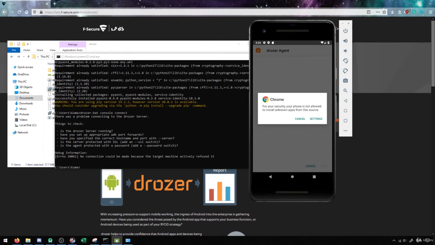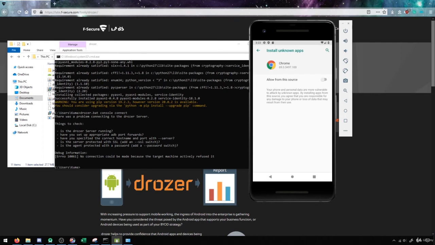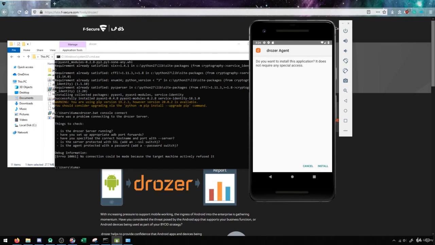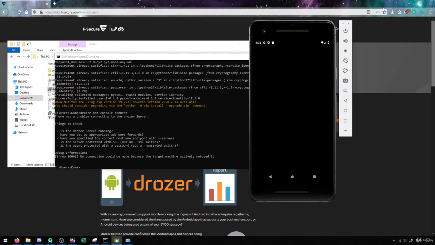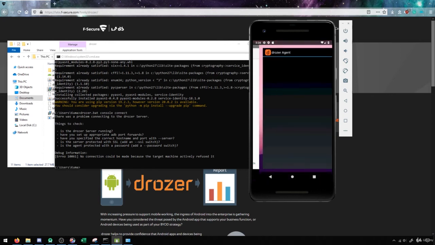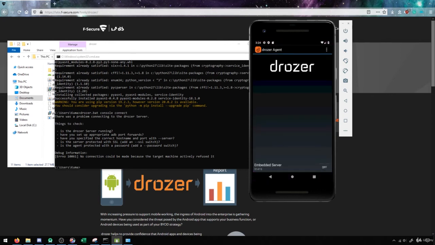Right? And then it's going to ask me if I want to allow for unknown apps to be installed. We'll go into the settings and we'll go ahead and toggle this to allow apps from this source. Once this is done, I can press on the back arrow and I'll be able to install the Drozer agent. So I click on install, I'll run through the installer, and then I'll be able to open up the application. So now Drozer is installed on this device.